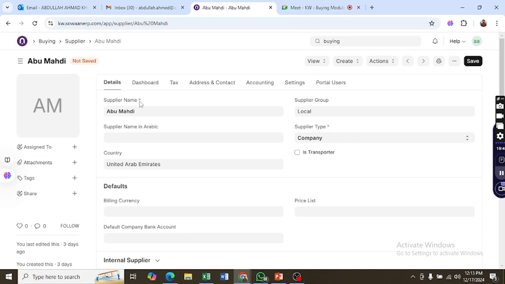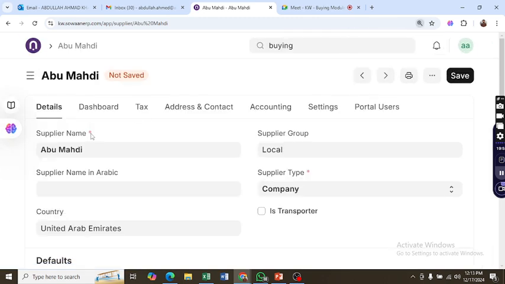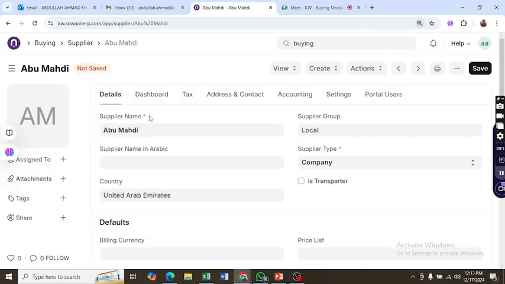Remember one thing: all the fields associated with the red asterisk, this red star, are mandatory fields. In any document where you see this red star, these are mandatory fields and you have to enter the data there. So these are important for you.